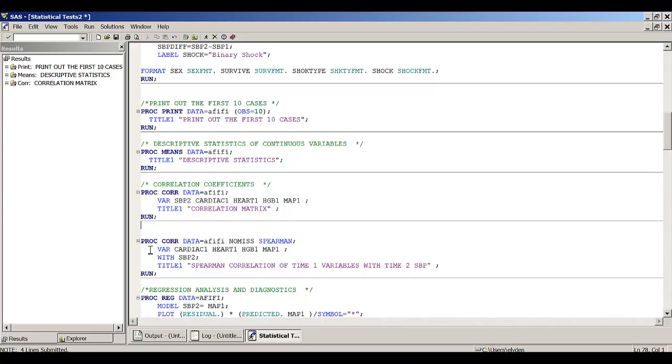And so here, to request Spearman, we just write Spearman in our proc corr statement. And the other thing I'm doing is I'm putting in this option NOMISS. What NOMISS does is what we call list-wise deletion, which means that it excludes all observations that are missing values on any of these variables, so that in our output we will only see those observations that have complete data on all of these variables.